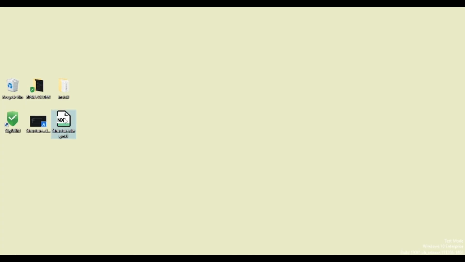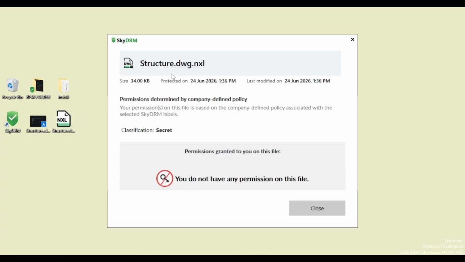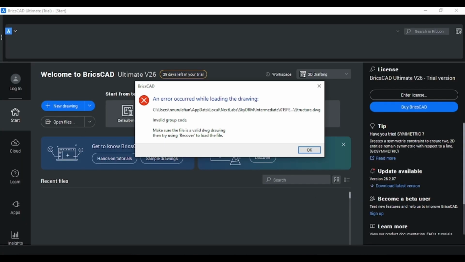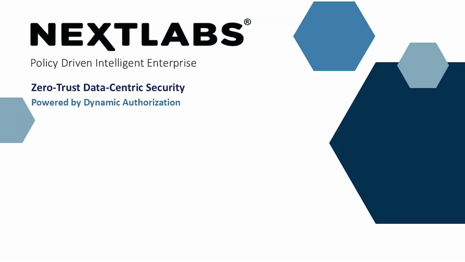I navigated to desktop, then checked the file information structure.dwg.nxl and confirmed that I don't have any permissions. When I double-clicked the file, I see you don't have any permissions. So I cannot open this file. This is the end of the demo.